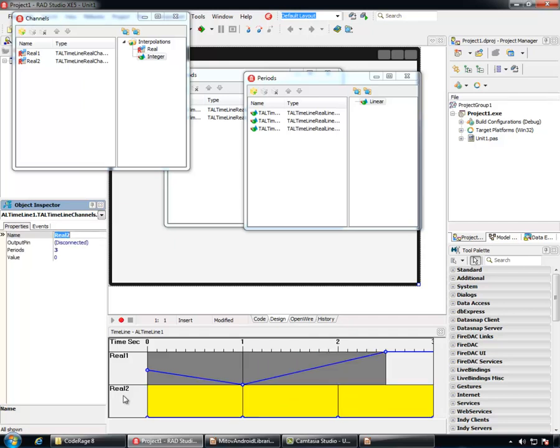Select the second channel and set some initial value. Then select the first interval and set another value. Second interval, another value. And for the last interval, another value. Here we have 2 channels in our animation sequence. Next, let's connect those channels to some properties.